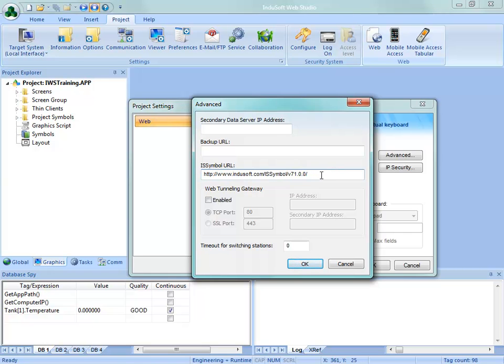It's not going to install ISymbol, and it's going to fail. So you have a couple of different options. You can actually point this to an internal, an intranet URL and put ISymbol on an internal server. You also have the ability to install the cab file directly. That's in the bin folder of where Indusoft was installed.